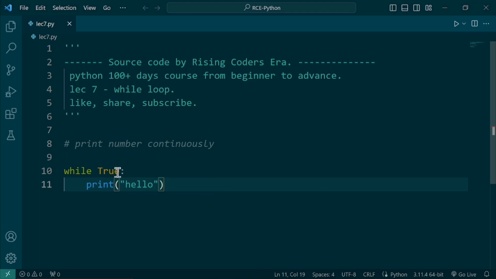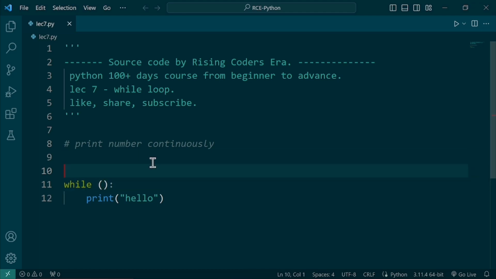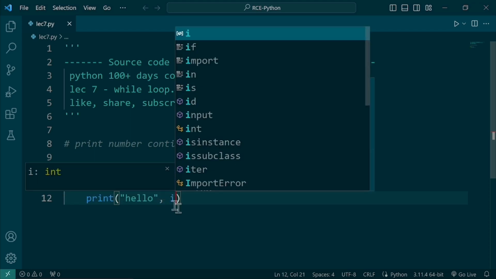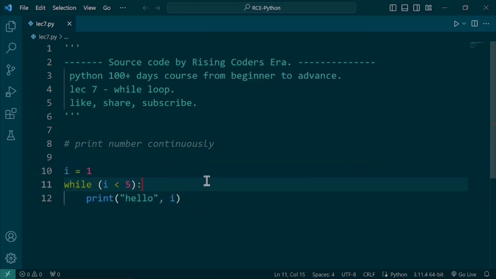Now if you want to make one condition here, you can create a condition inside the rounded brackets, and we are going to create one variable i equals 1. That means it is going to start from 1, and when i is less than 5, it is going to print hello 1, 2, 3, 4 times. Okay, 4 times hello. So you can write comma space i, and now we want to increment here.